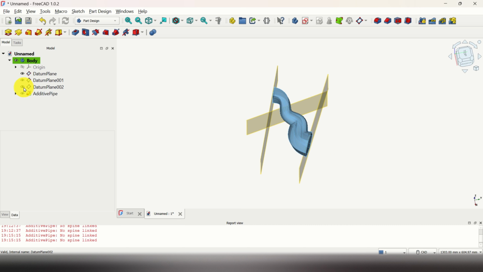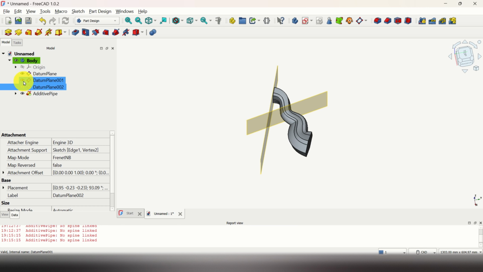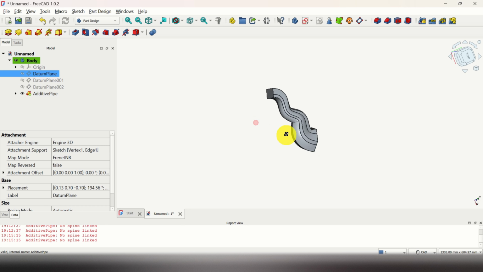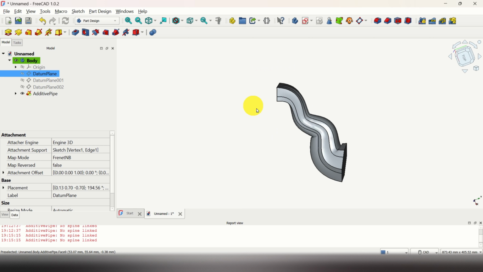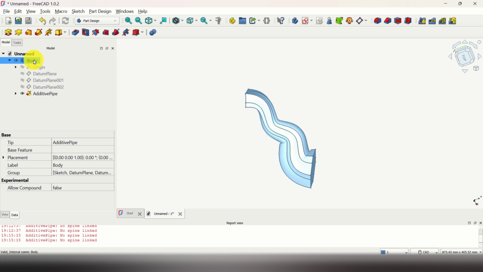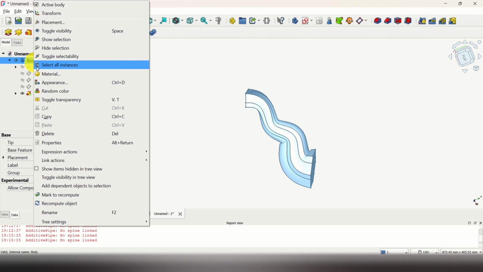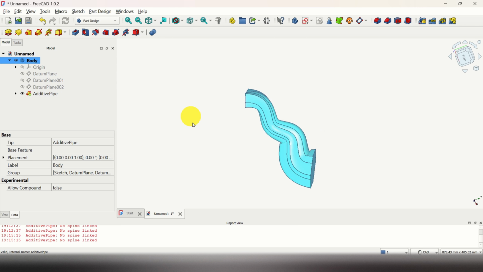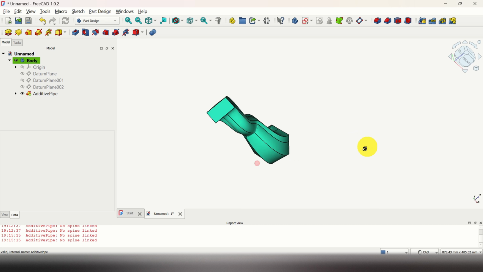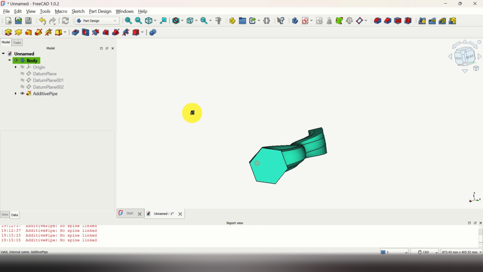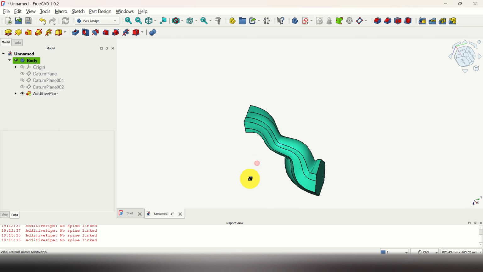You can make this application more realistic. Now, if you want to turn off the datum planes, you will simply click here, and click here, and you will be left with this nice part. Another nice thing about this software is that you can easily change the colors. You can simply click on body, do the right click, and click on random color to assign some random color to this shape. And here you are. Looks beautiful.